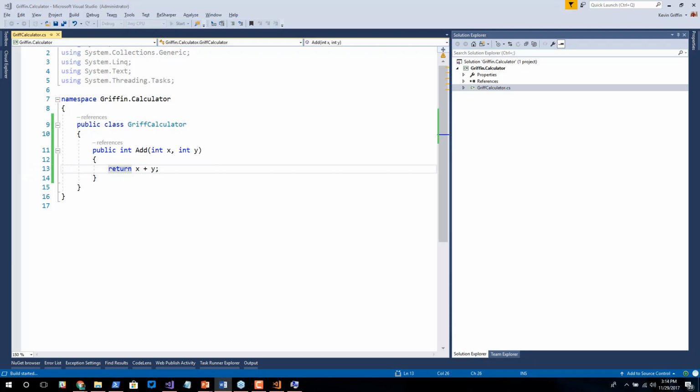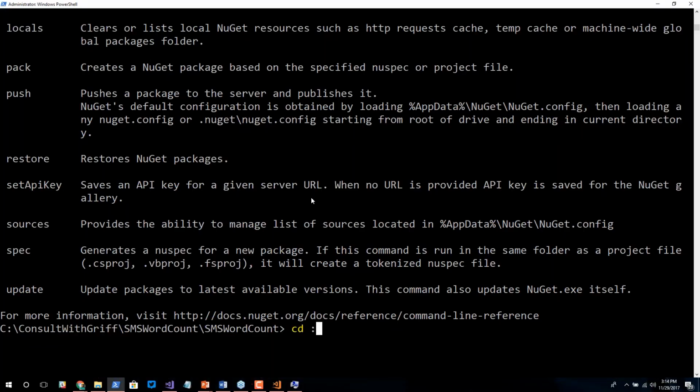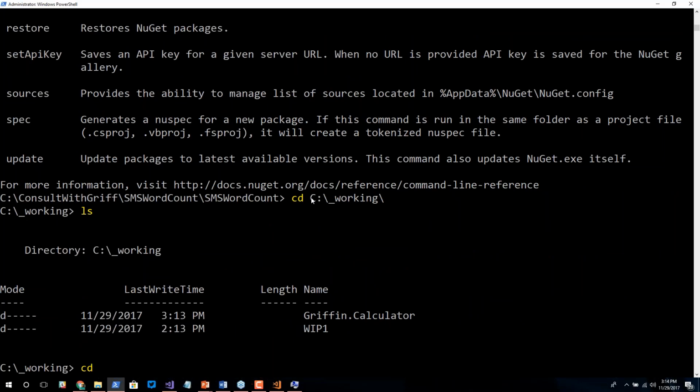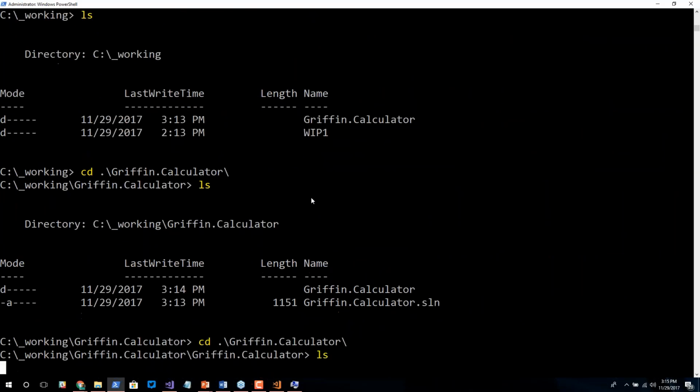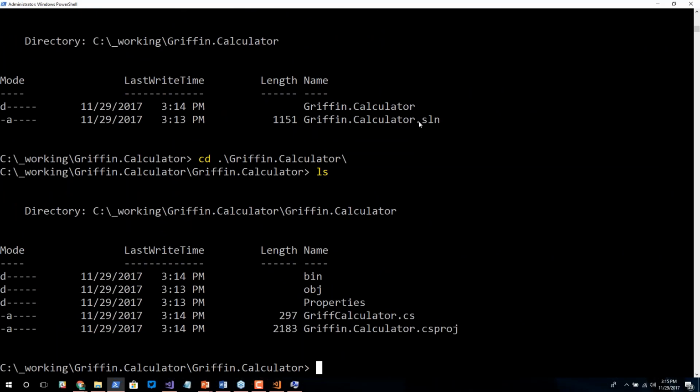Now let's take this and go back out to the command line. I'm going to go out to my working folder, so we'll say working, Griffin Calculator, and I'll go to the project layer. I don't want to go to the solution. A solution is a collection of projects, and you don't package a solution. You package one project in particular, because that's really the one thing that would get referenced.